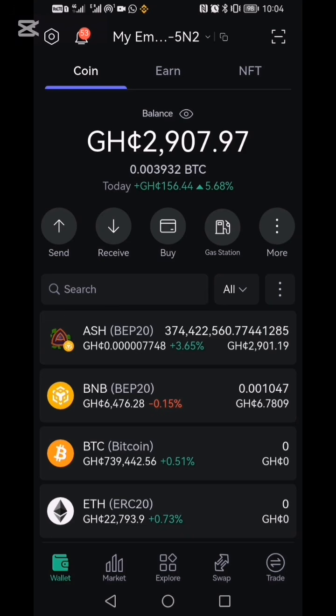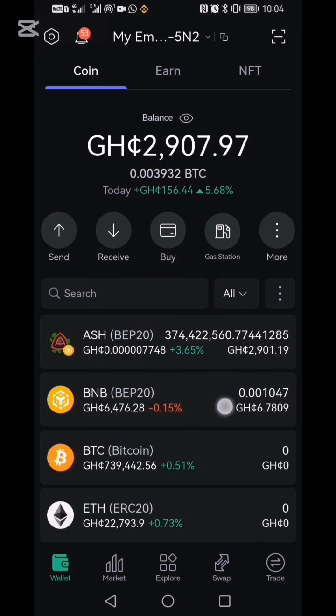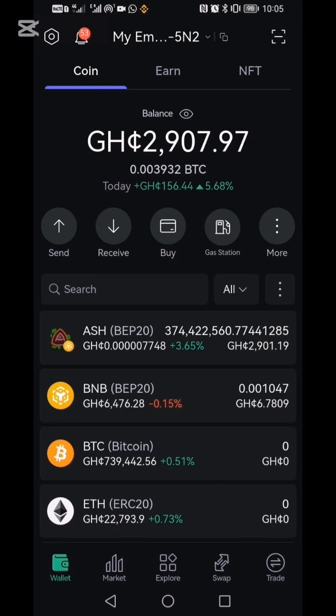Good morning. Okay, so I'm doing this short tutorial on how to withdraw hash token. When you want to withdraw hash token, when you open your safe file, you must first of all have at least a small amount of BNB, a minimum of $1 worth of BNB in your account before you can do the transaction.